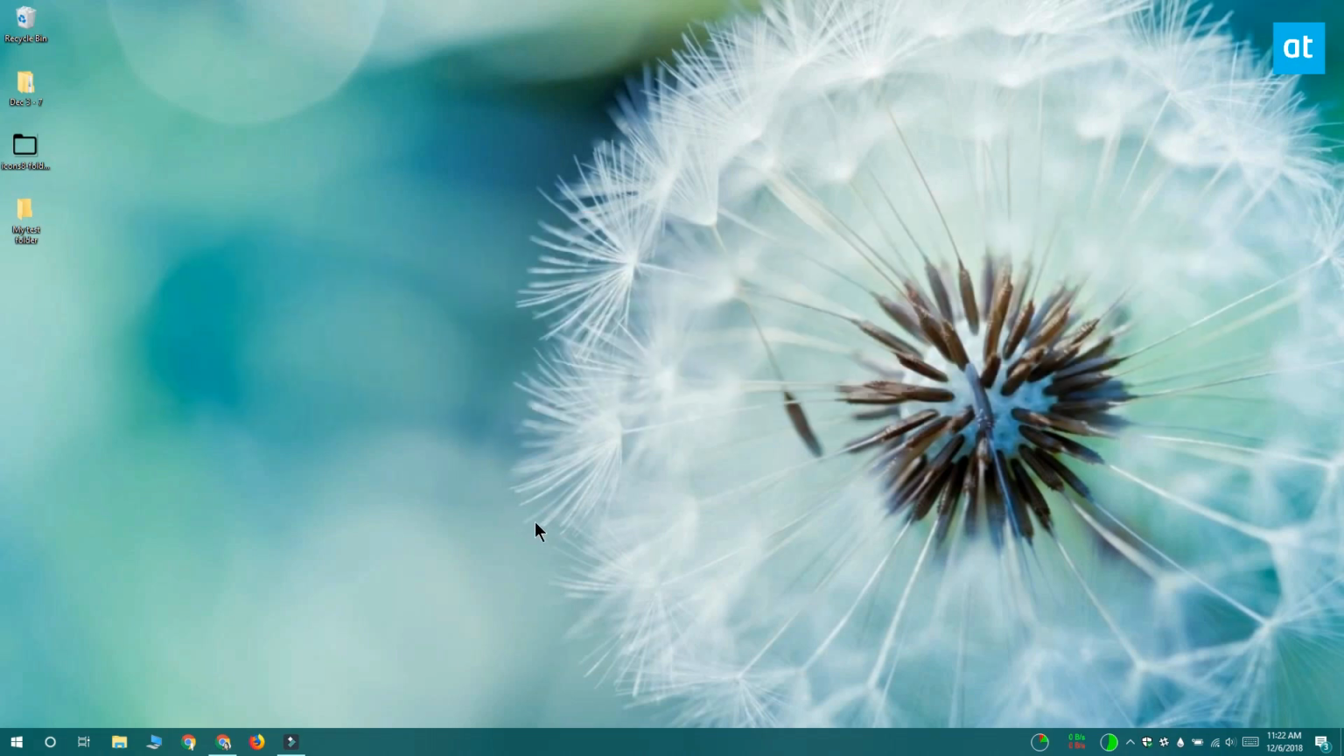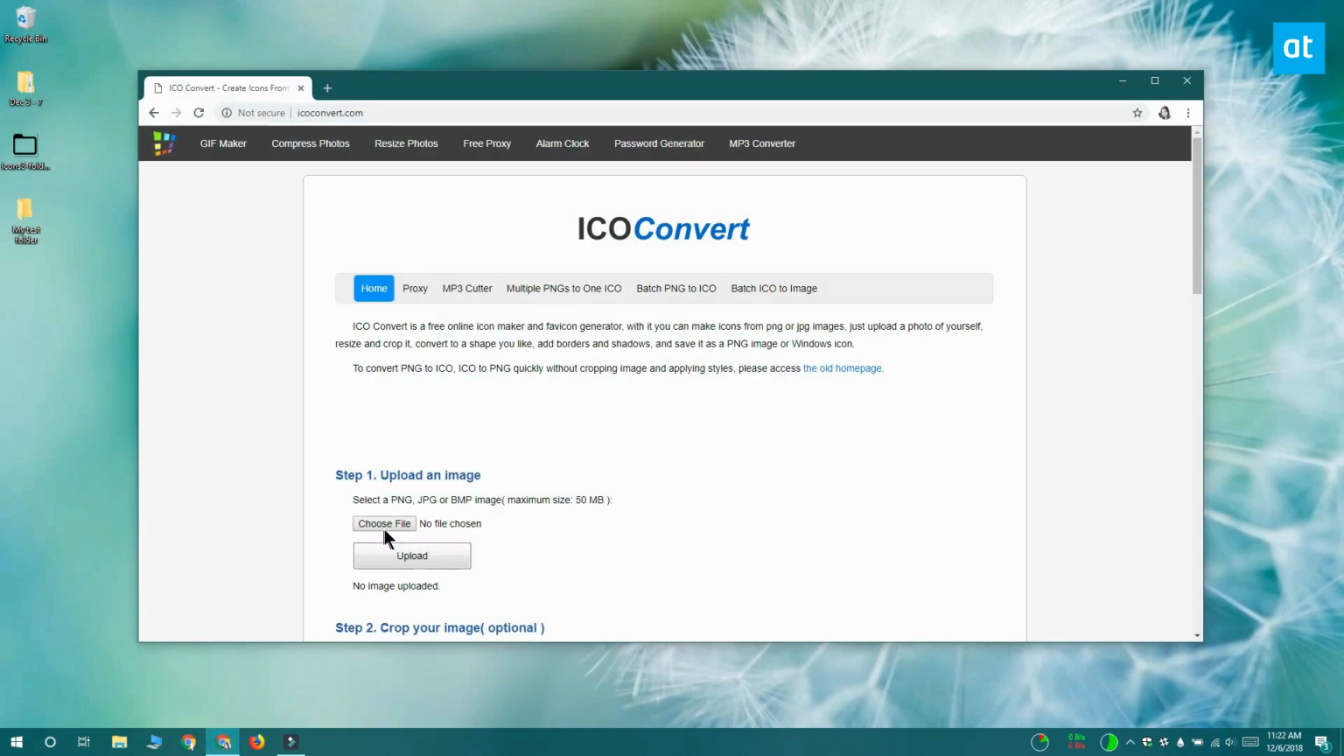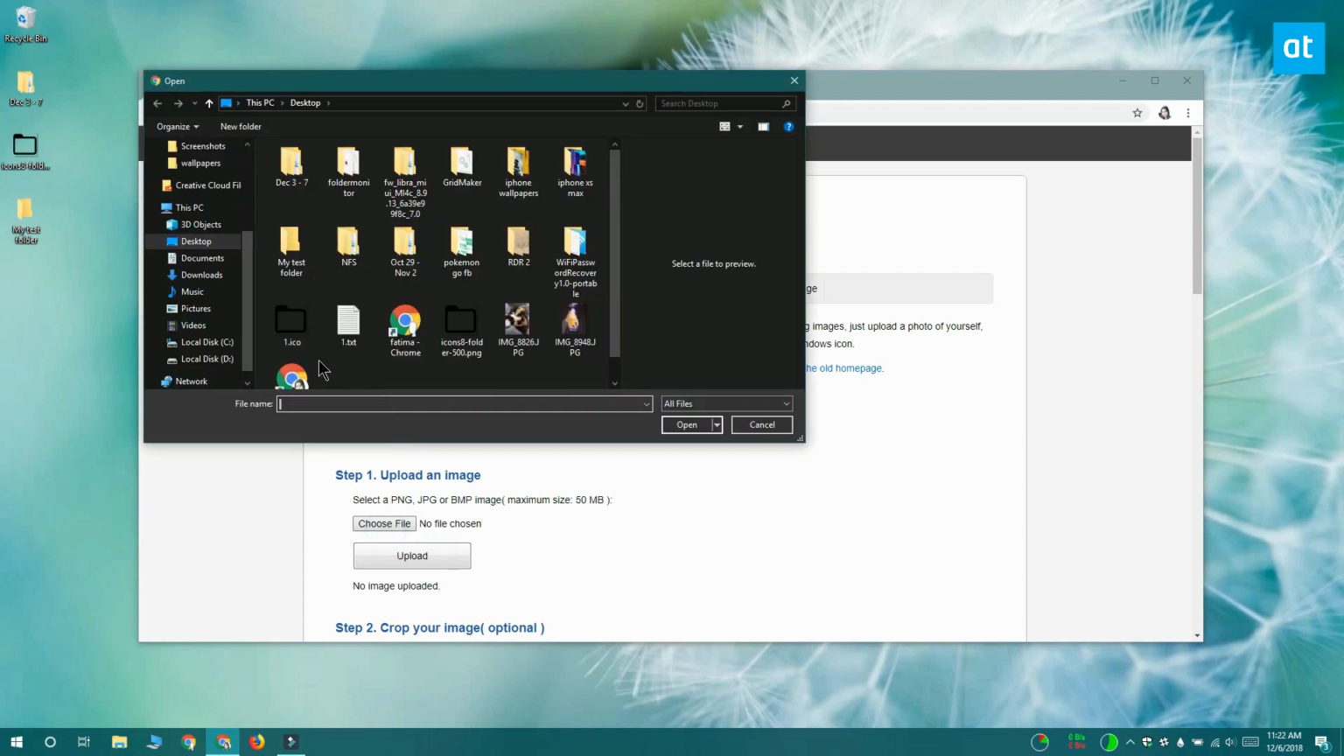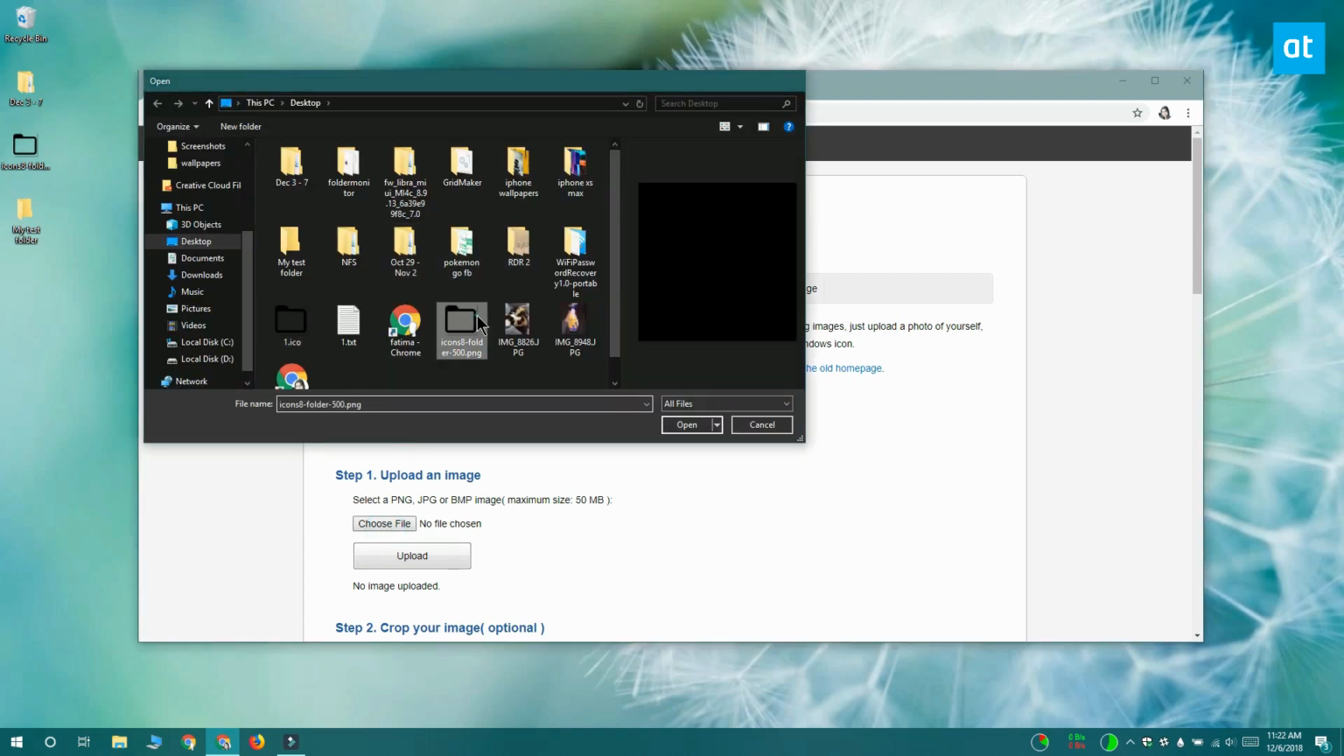So the main thing you need when you want to set a custom folder icon on Windows 10 is an icon file. You can use a PNG file and convert it to ICO, and if you're converting files, I recommend using a web service called ICO Convert. You can upload the PNG image there and convert it to an ICO file for Windows 10.